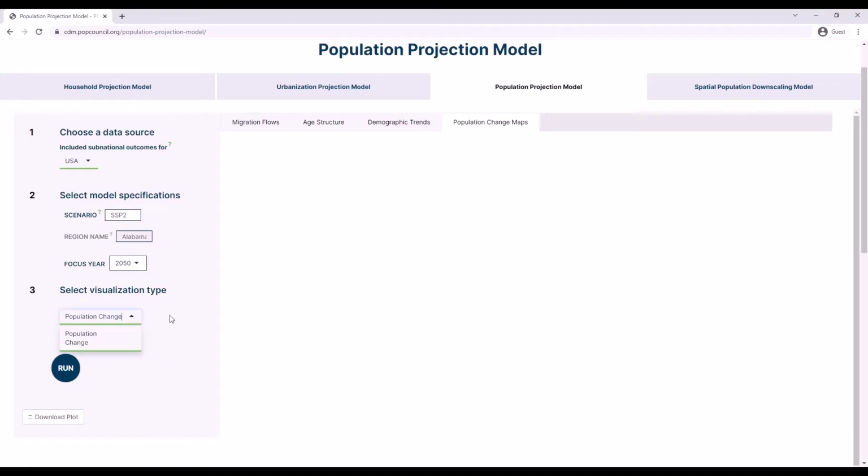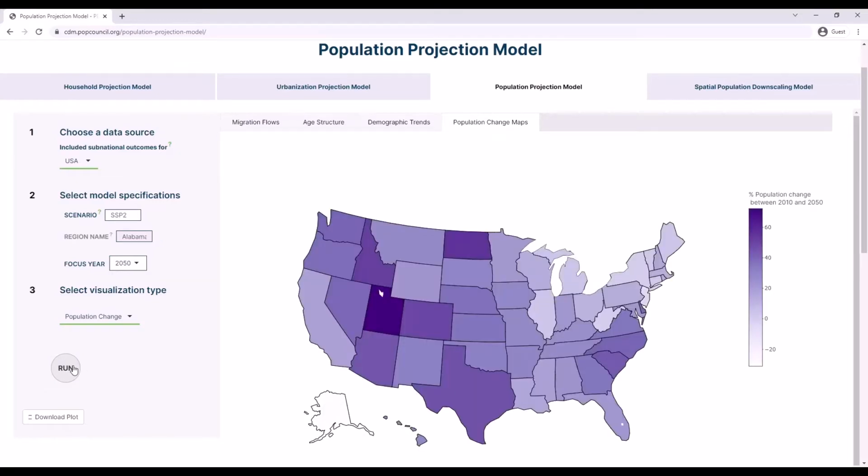By clicking on the Run button, the model visualizes an interactive map which shows the percentage of population change between the baseline year and the focus year for each subnational region consistent with the specified scenario. For example, the displayed map in the video shows the percentages of population change between 2010 and 2050 for all U.S. states and consistent with SSP2.